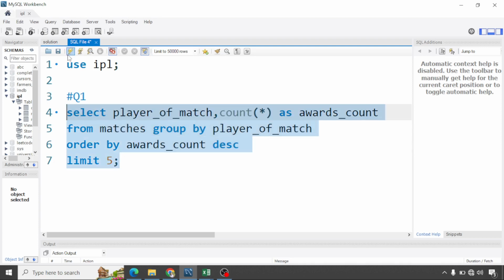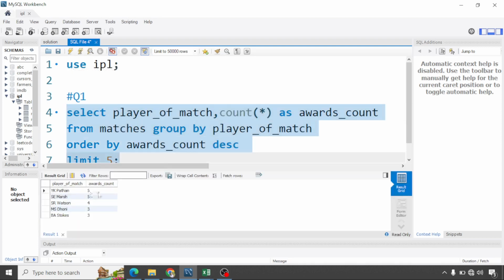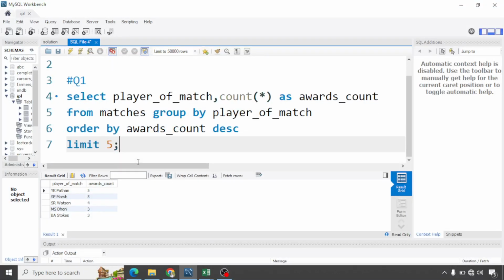So simply we will select this, run. And you see these are the top 5 players having the highest player of the match awards: Yusuf Pathan, then Marsh, Watson, Dhoni and Stokes. So this was our first query in which we have simply used group by, order by and limit.